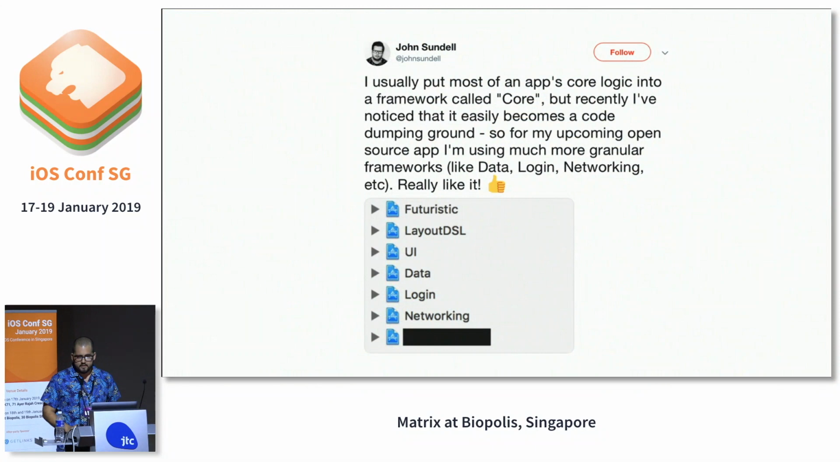When I was preparing for this talk, Johnson Dell tweeted this, and I thought it was really on brand for the topic that I'm discussing. Here he's talking about how he's doing more granular frameworks to be able to reuse code that he reaches for quite often. You can see the patterns he recognized in how he works. He likes doing a login a certain way. He likes doing networking a certain way, data management his own way.